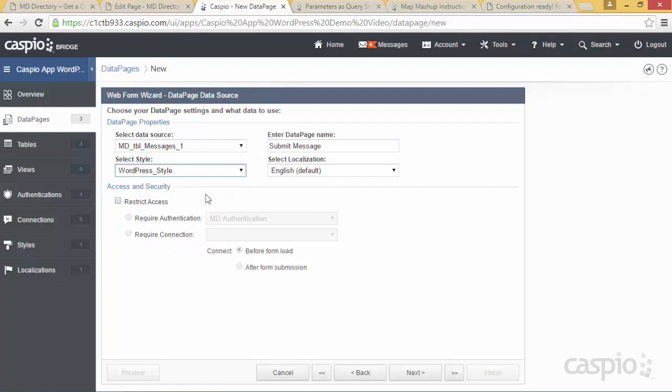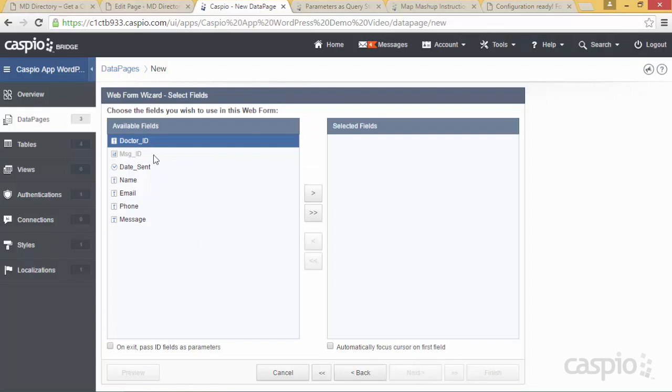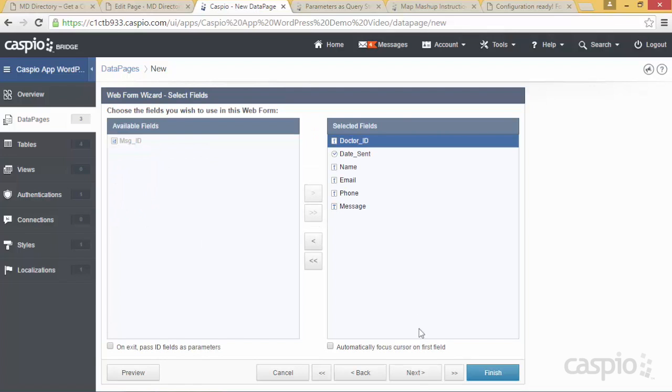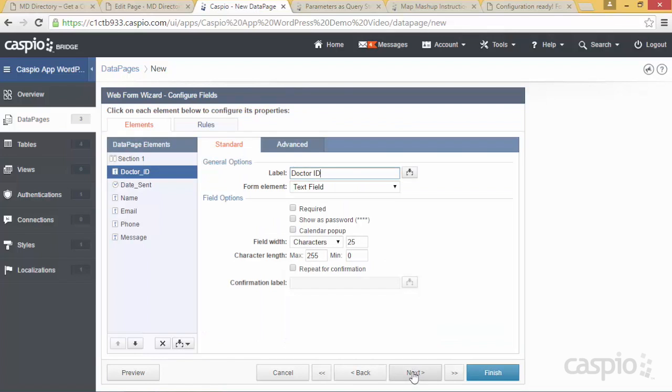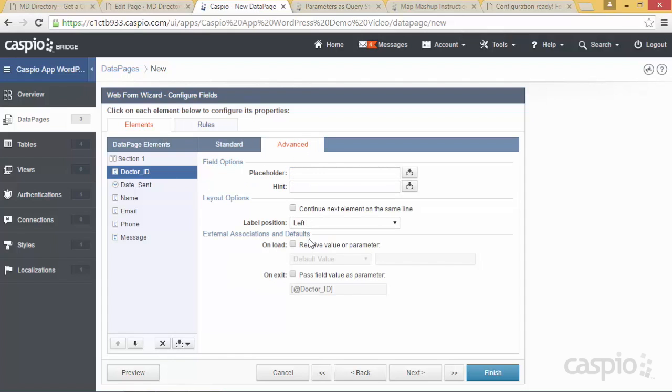We'll use the same style, my WordPress style. We're going to hit next, and now I want to include all of my fields in the form. Hit next one more time. And again, we need to now configure each one of our fields. For doctor ID, remember from the details page, we click on the hyperlink, we pass the doctor ID, now we need to receive that doctor ID in this data page. And to do that, you're going to go to the advanced tab, you're going to receive this value now externally, and you're going to call the parameter the same way as you did in the details page, which was DID. So the parameter name has to match in both data pages.